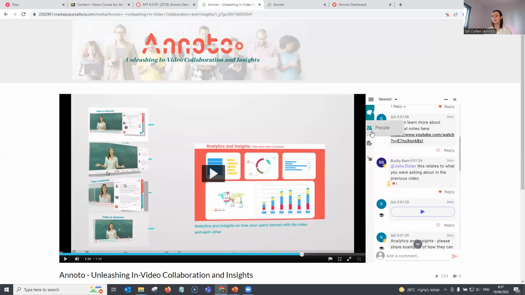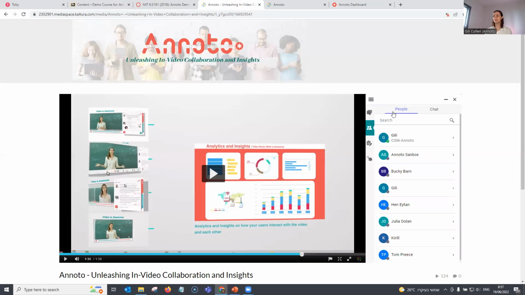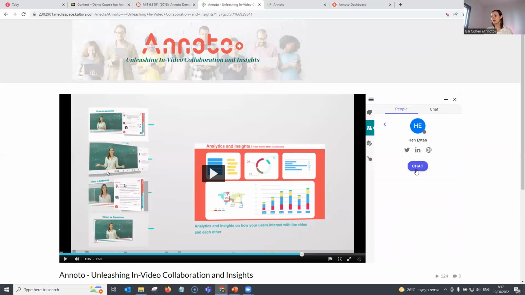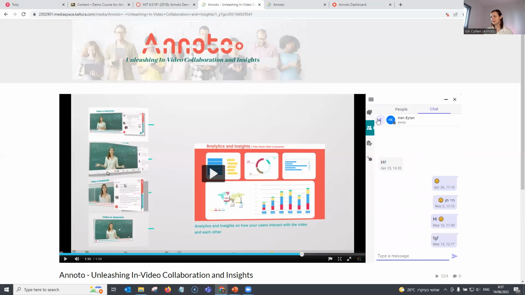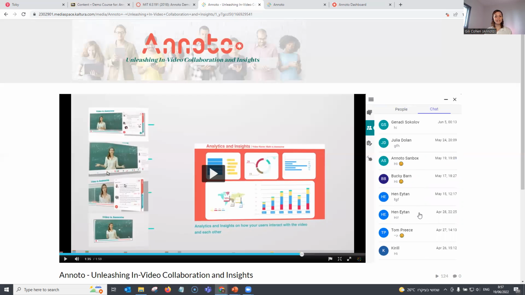Let's move to talk about the people space. People space enables me to see everyone that is with me in the course, and I can click on any specific user and invite them to a private chat. I can also see all the chat history with everyone from my course.